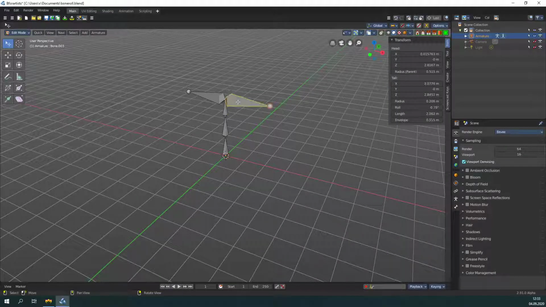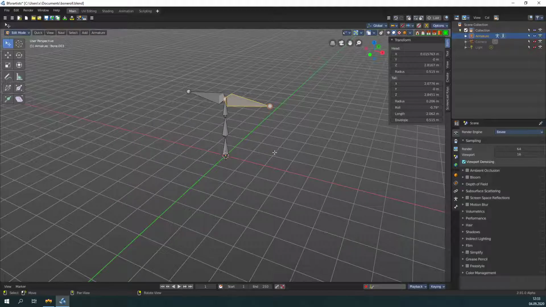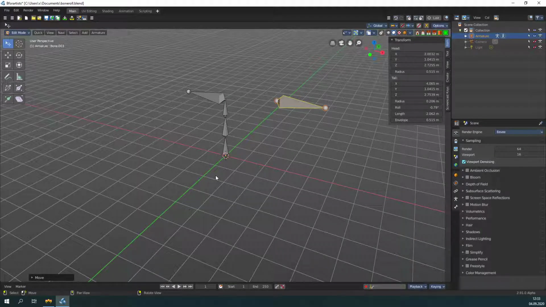Let's select this bone again, and this time we use the split command. Armature Split. Now this bone is still part of this armature here, but it is disconnected from the rest.